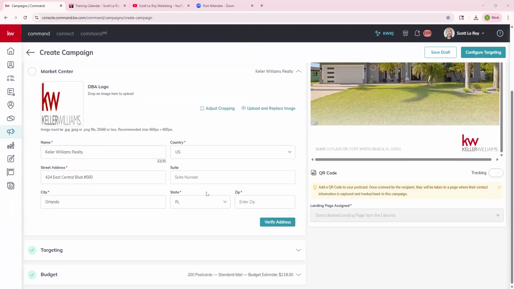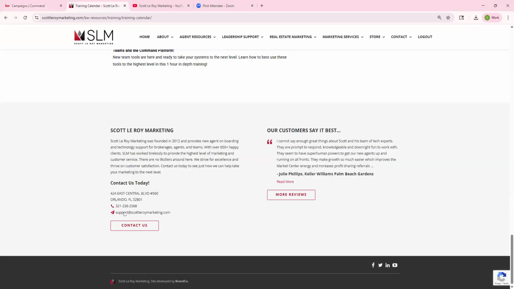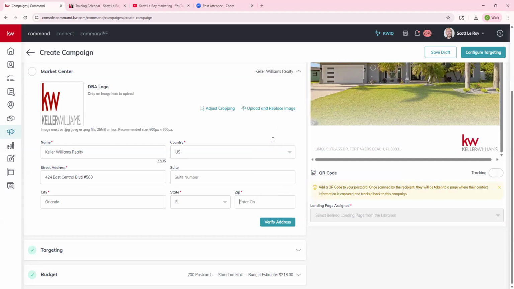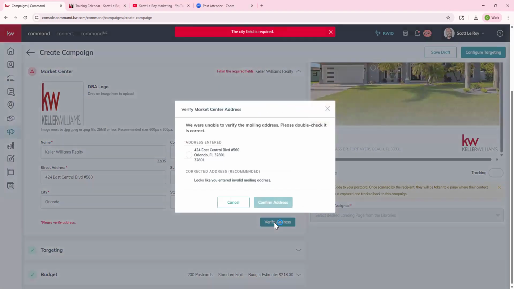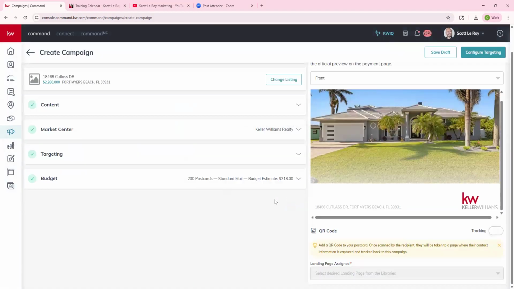DBA, this information again should be pulling from your marketing profile, okay? So this is our logo that's under the Market Center. It should be your specific Market Center logo. You'll see the name of the office, the address, city, state, and you will need to add that zip code. I'm just going to go ahead and grab the one from the website here. And we're going to go ahead and hit verify. Now we'll prompt you if the address is not looking correct. It will let you know. It will suggest another one if there's something they're finding, and you can go ahead and confirm.